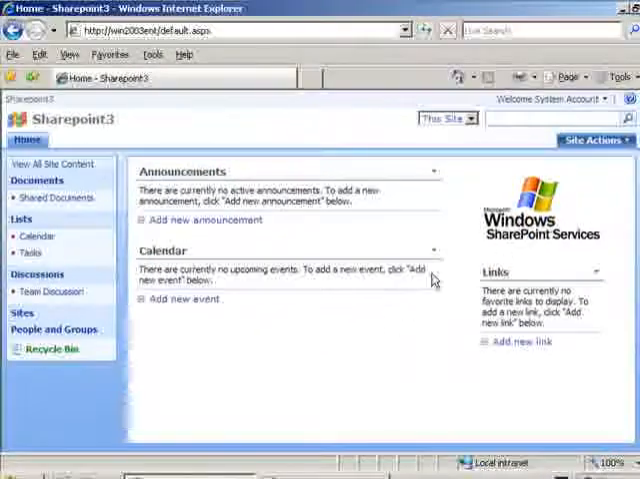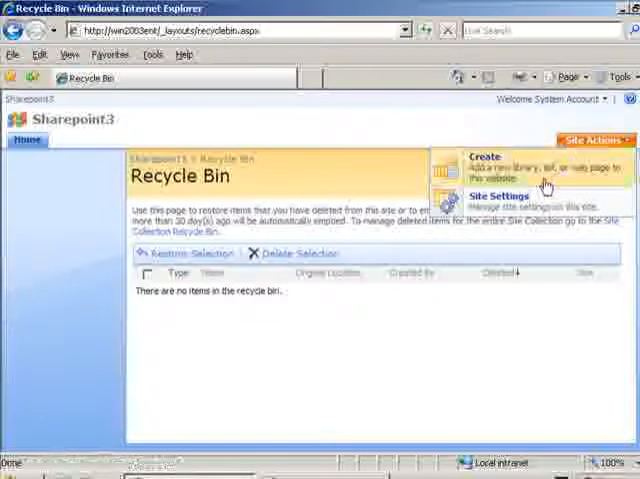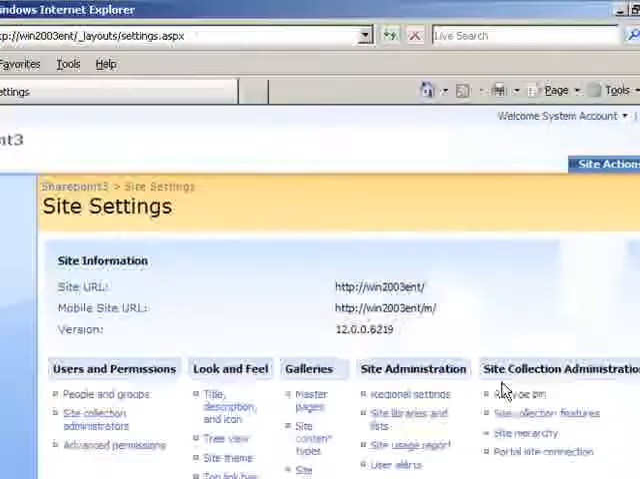account. If I now go and look at the recycle bin, you'll notice that nothing appears in here because, again, this is the user recycle bin for the user that I'm currently logged in as. If I want to look at the administrator's recycle bin, I have to go to Site Actions and go to Site Settings. In here, under Site Collection Administration, you'll notice that there's an option called Recycle Bin.